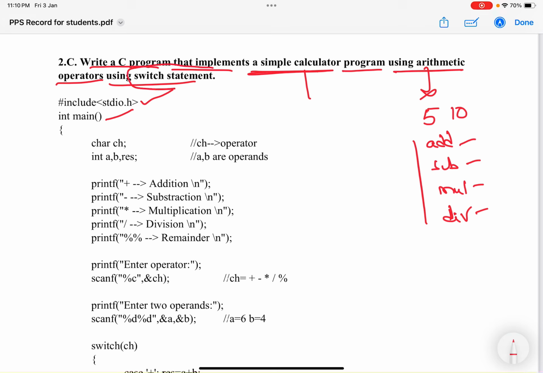For that purpose I am using switch case. What is switch case? It is a multi-way selection statement. So we'll write multiple selection statements, but we choose one among them. Now let's see how we'll demonstrate this program.